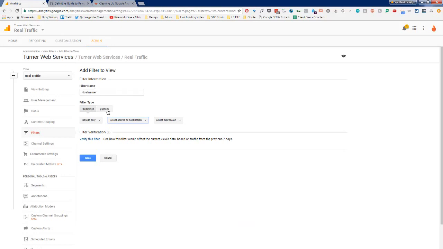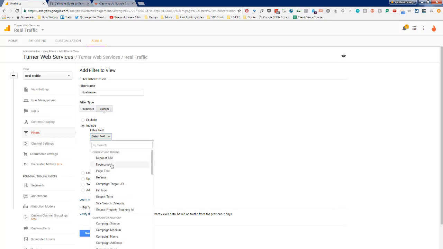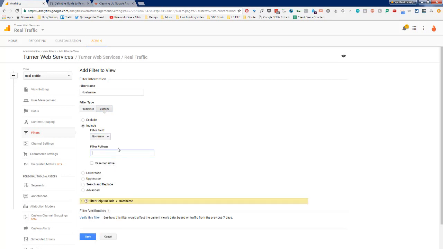So we're going to do custom. We're going to do include hostname. And here we'll do www. We'll escape the period with a backslash. Turn web services. Another backslash period.